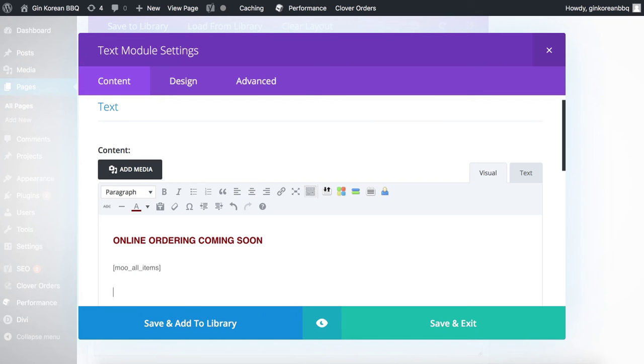It'll be the following. Type it this way. You press next to the letter P, and you'll see a symbol that is a forward bracket. Then put moo all items, and MOO stands for Merchant Tech Online Order, and then close it in like that. Okay, so I'm going to go ahead and delete it for now.